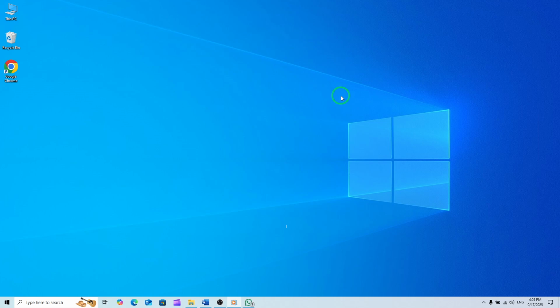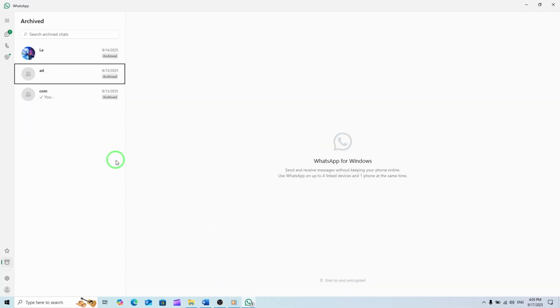First, open the WhatsApp application on your computer. Make sure you're signed in and that your account is connected so you can access all of your chats. Once you're inside, take a look at the left side menu. Here you'll see an option labeled Archived. This is where all of your stored conversations are kept. Click on it to enter the Archived Chats section.